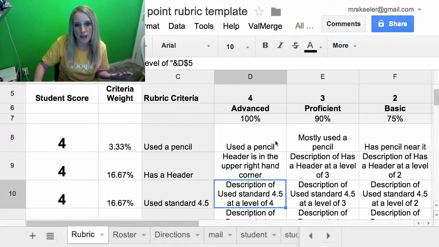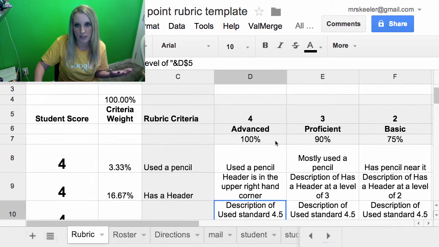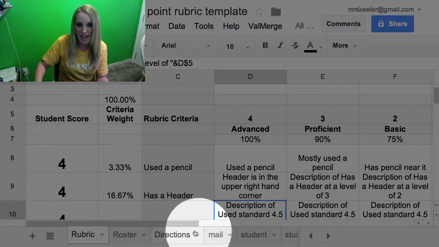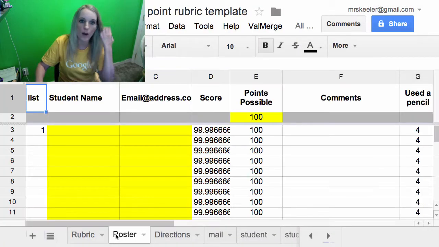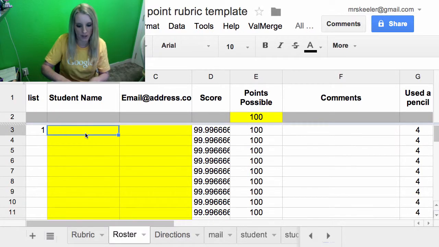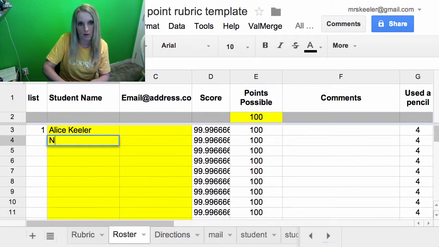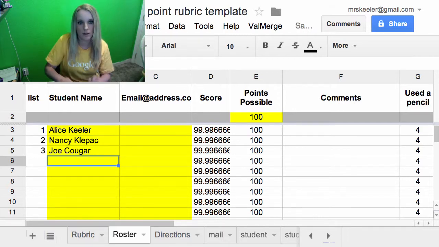All right, so this just allows you to go ahead and set up your rubric just as you would for anything else. Now notice here at the bottom, though, I have tabs. And these different tabs do different things. Here on the roster tab, you can actually start filling in student names. So I'll put my sister in there. All right, so I'm able to put in the student names.